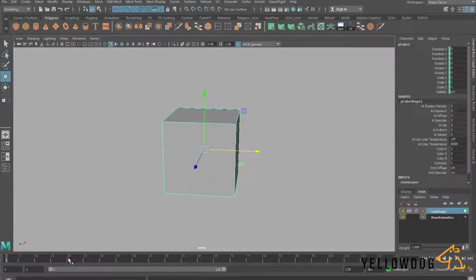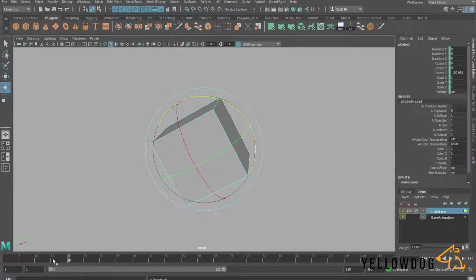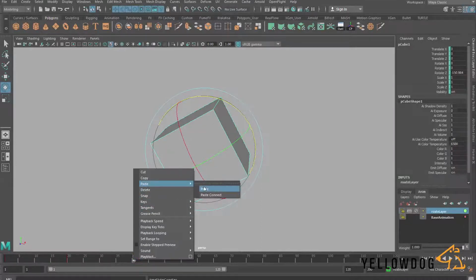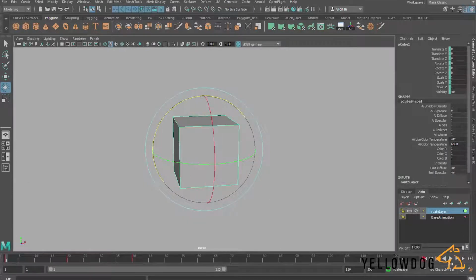So on the first frame I've just set a key and I'm going to go to frame 20 and rotate this cube a little bit. And I'm just going to copy frame 1 and paste it onto frame 40. And as you can see we've got a little bit of animation now if I play this back.